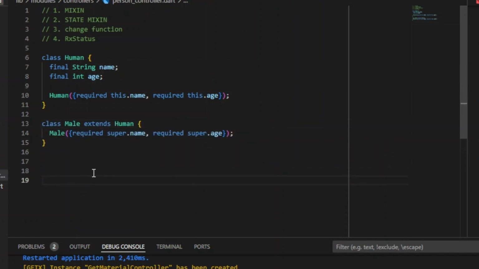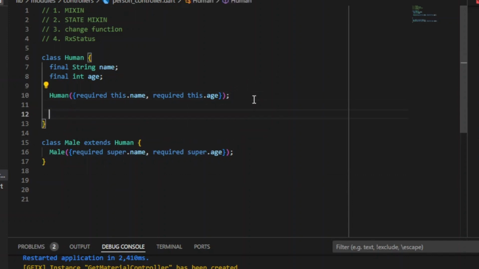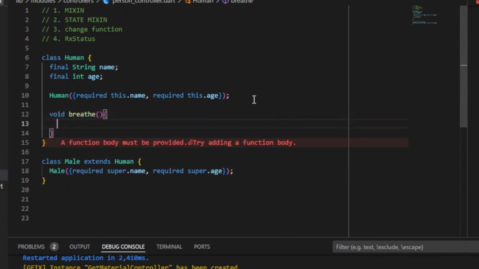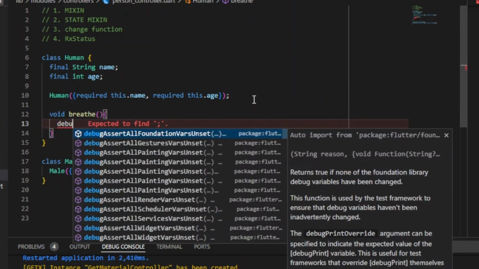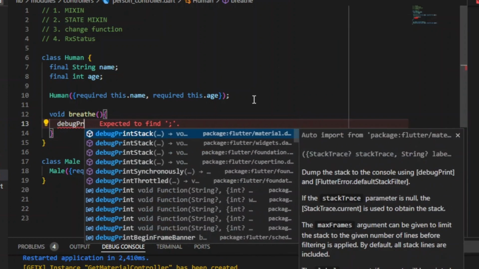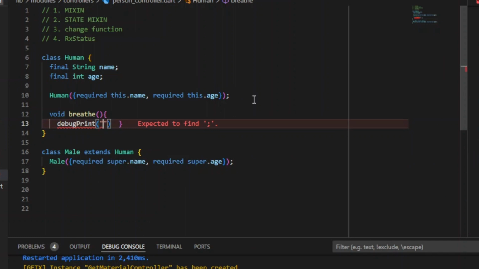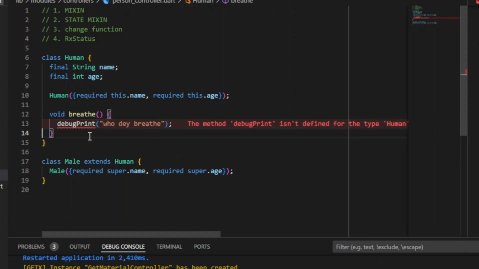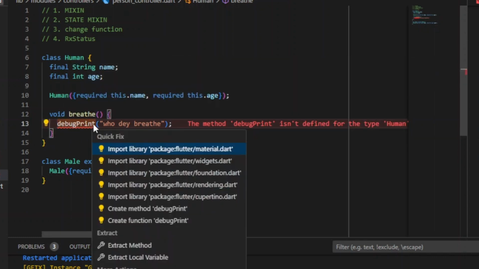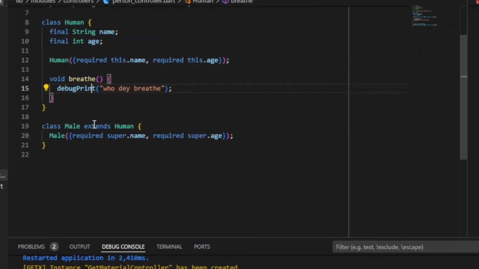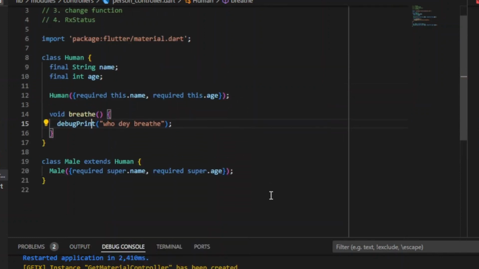Down here we can also come into our human class and say void. We can create a function breathe inside of this class, and then we can return a debug print to our console. We can show the word "who they breathe" in our console. So here I have to import my material package, and there you have it.